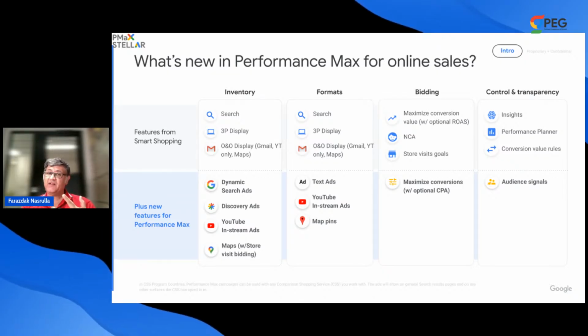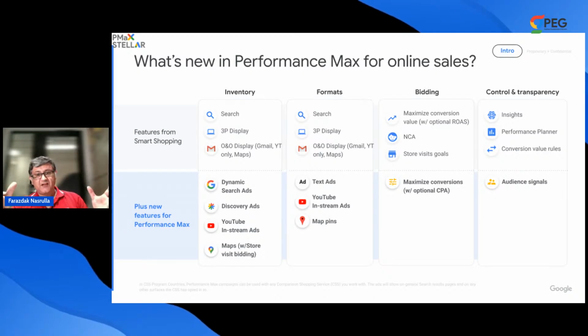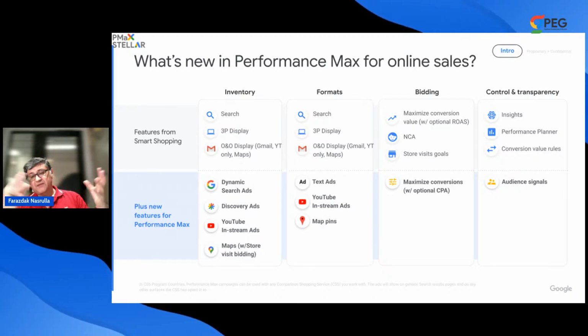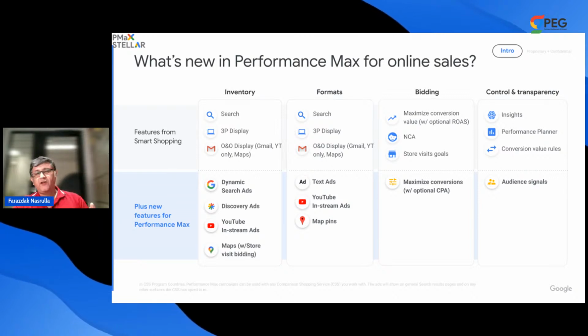Now map pins is really important when you're looking at store visits, especially, and you're using Google My Business. You're looking at bidding. You have maximize conversions, and you've got maximize conversion value, and you've got controls and transparency in terms of audience signals that you're putting inside, because you can put in your audience signals also.